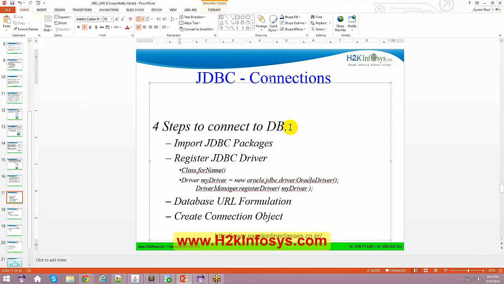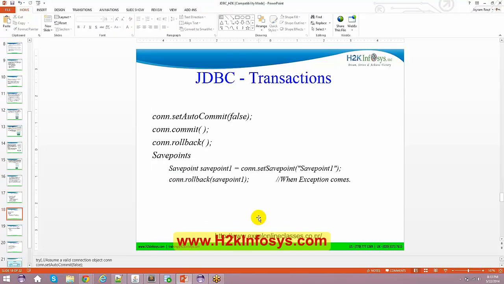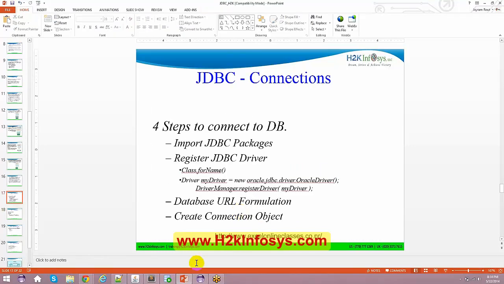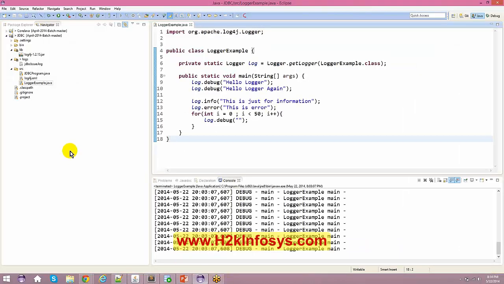So there are basically 4 steps involved. One is first you have to import all the JDBC packages, then register your JDBC driver. Then you have to get the database URL, and then you have to create connections. And then after that you can hit the database basically. So let us go one by one and see what all things we need to do.